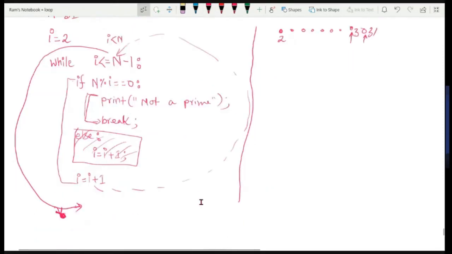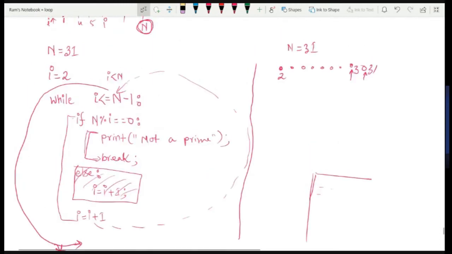Suppose this is the end of the program. When the control goes out of the while loop, I have not written anything here, so it will consider that to be the end of the program. As a result, on my output screen I am not going to get any output, just a blank screen. But what exactly was the output we were expecting when we gave n equal to 31? We were expecting the program to print here that n is not a prime. It's not a prime.